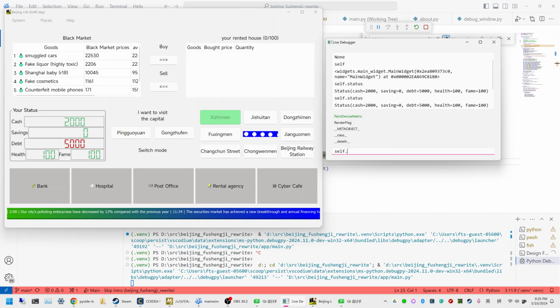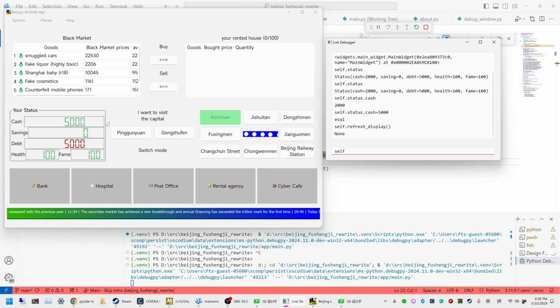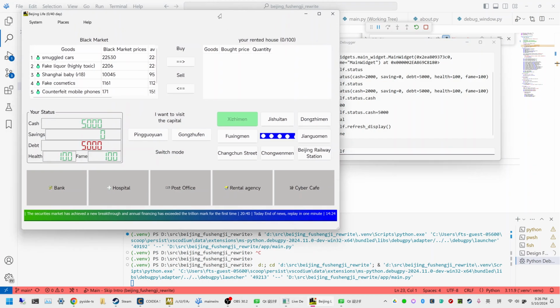I forgot to refresh display. This is the command to refresh it on the UI. And see that it's successfully changed. Okay, so this is the debugger. I think it helps us to troubleshoot our application.